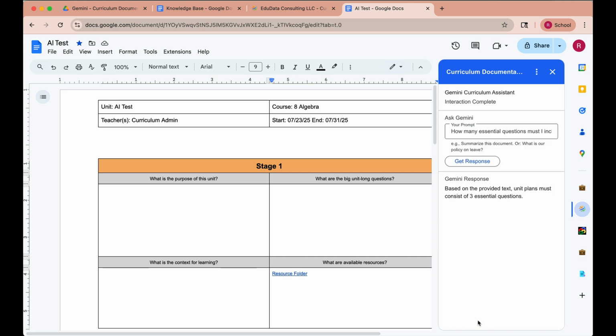And just as I described, it will come back with a response saying, based on the provided text, unit plans must consist of 3 essential questions. So you can see how it's directly related to the data I've provided it in that Gemini shared drive folder.